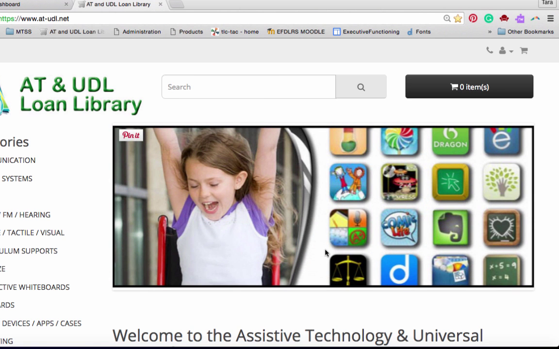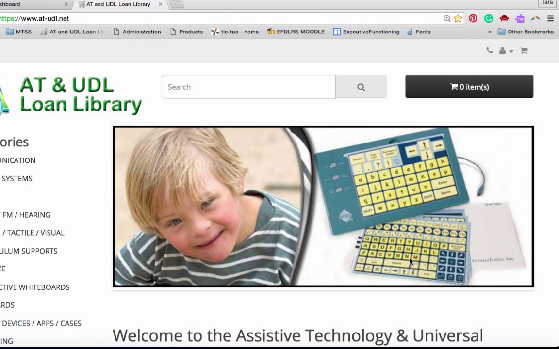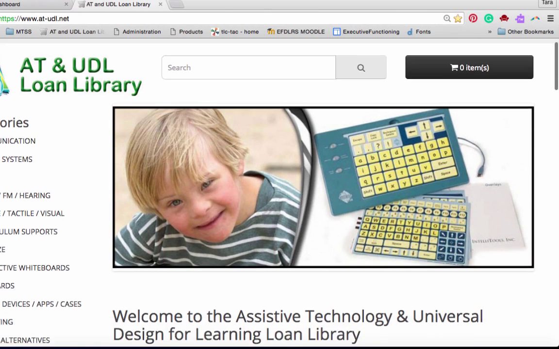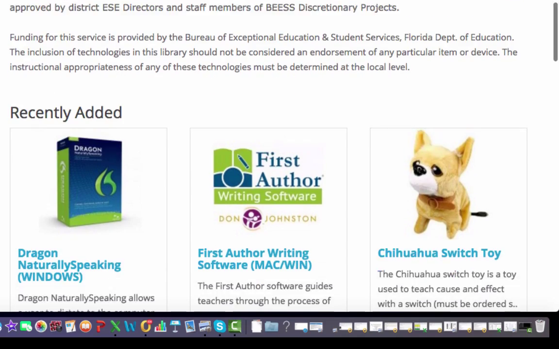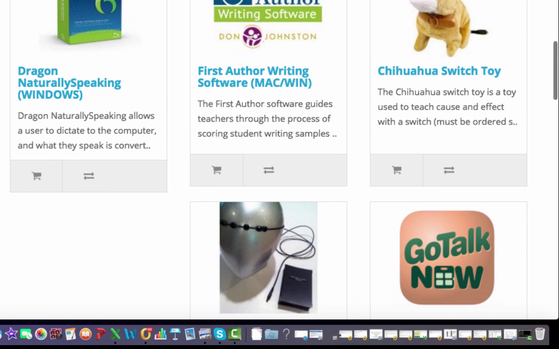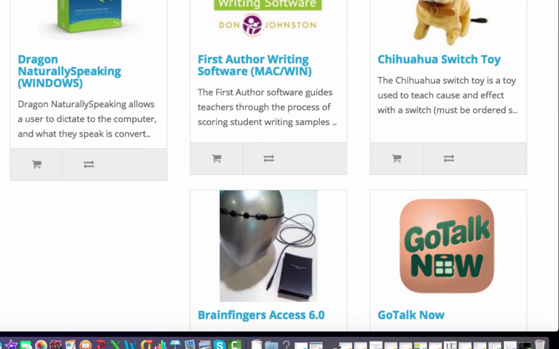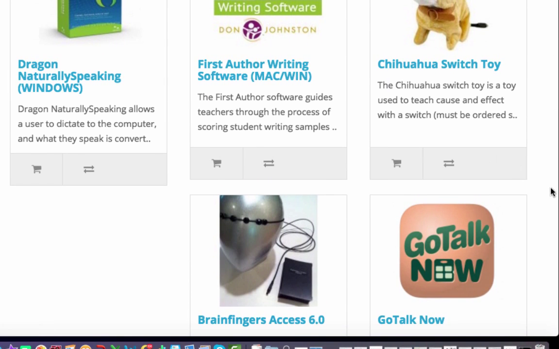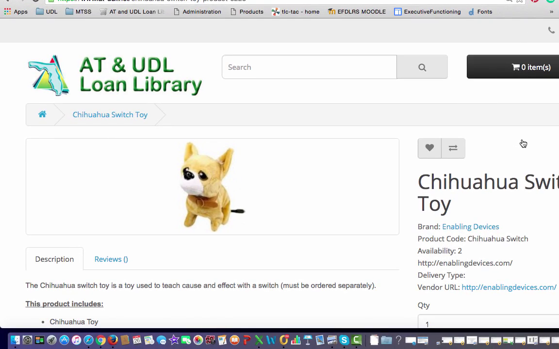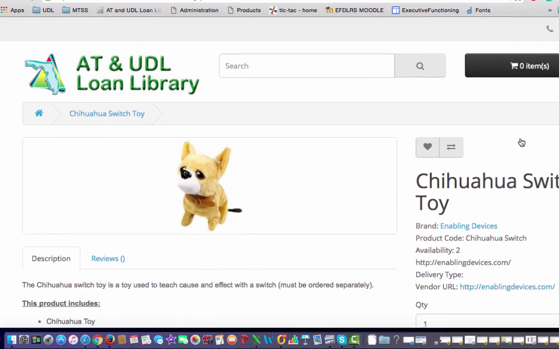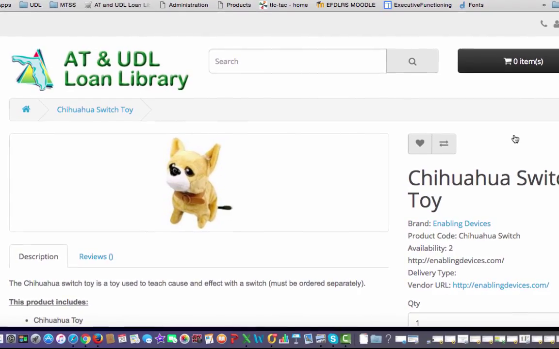On the front page of the AT and UDL Loan Library, you'll see the most recently added items. We add items throughout the year. Simply click on the product picture to get more information. You will see a larger picture, description, and reviews if available.